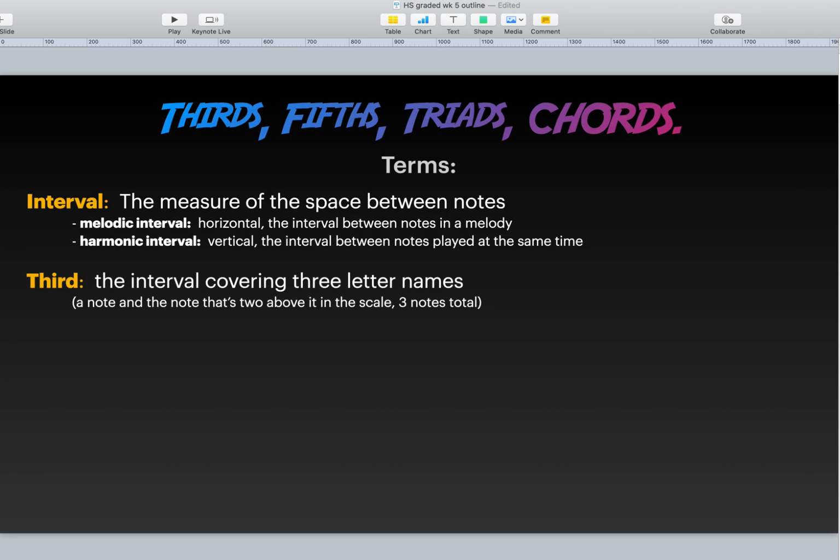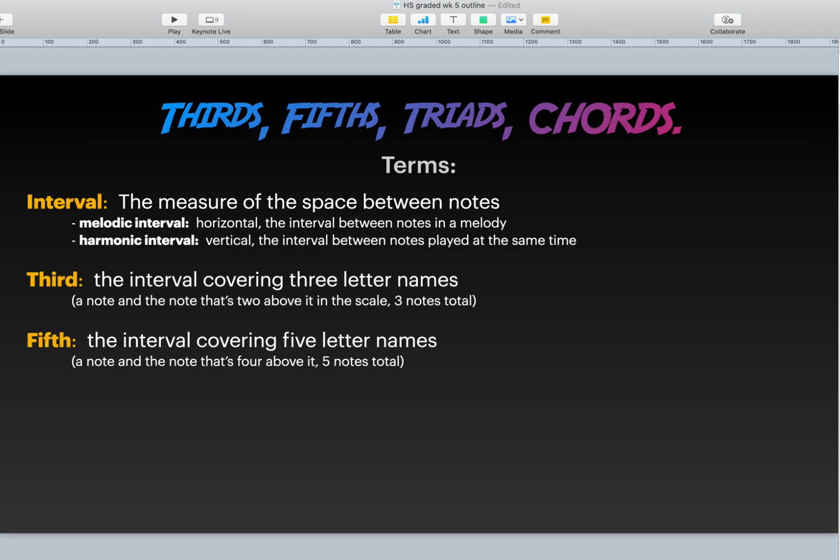You get the idea. A fifth is the same basic deal, but it's the interval covering 5 letter names. So a note and the note that's 4 above it. So A, B, C, D, E, or maybe E, F, G, A, B, 5 notes total. Good so far? Okay, moving on.